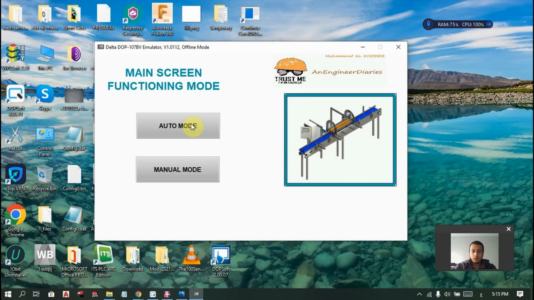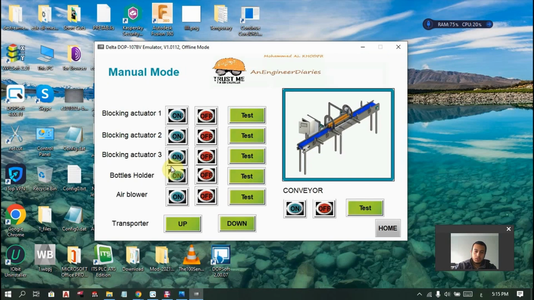From here we can choose if we want the auto mode or the manual mode. Now if we go first to the manual mode, here we can test all the outputs we have. For instance, we have the blocking actuator number 1, which is this one. At the entry of the bottles, we can press on and then press off, or we can just test it as a momentary button. As long as we are pressing, it's activated. When we no longer press, it will go to the 0 status. If we press on, it will still be activated. It will remain activated until we press stop.